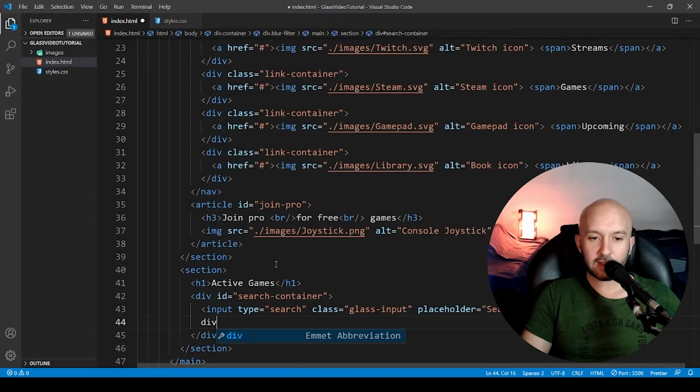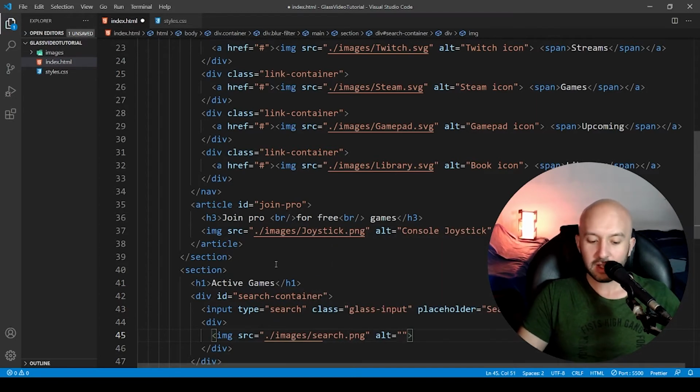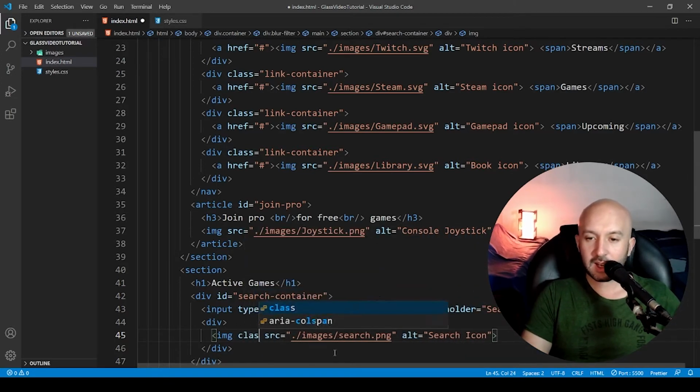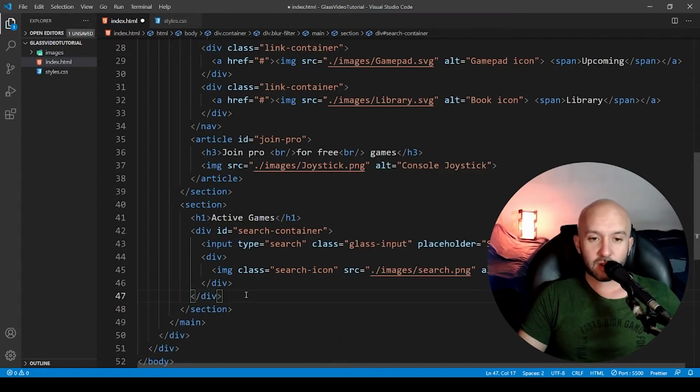Then we need a div for the icon. Create a div to make it block. Then put an image that will be pointing to images, search, PNG. And the alt will be search icon. And the class will be search icon. And that's about it for the search container.